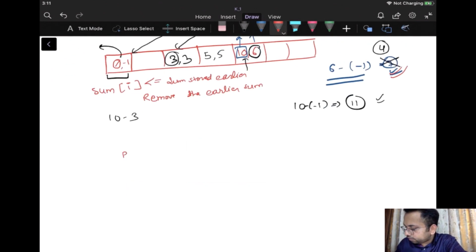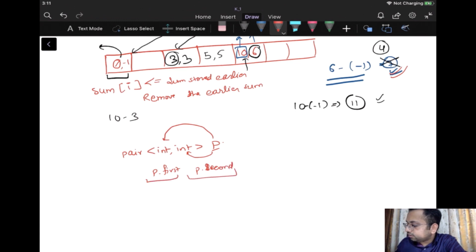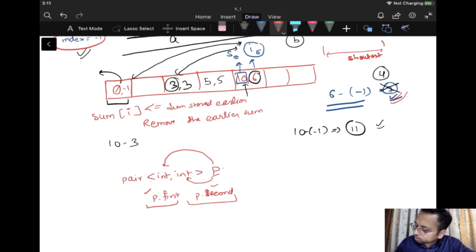So let's say I am going to create a pair that contains two things, int comma int. Let's say this pair is p. If I want to take the first value of this pair, we write it as p dot first, and if you want to consider the second value, we write p dot second. So this is how we can access the first and second bucket of this particular pair, p dot first and p dot second.